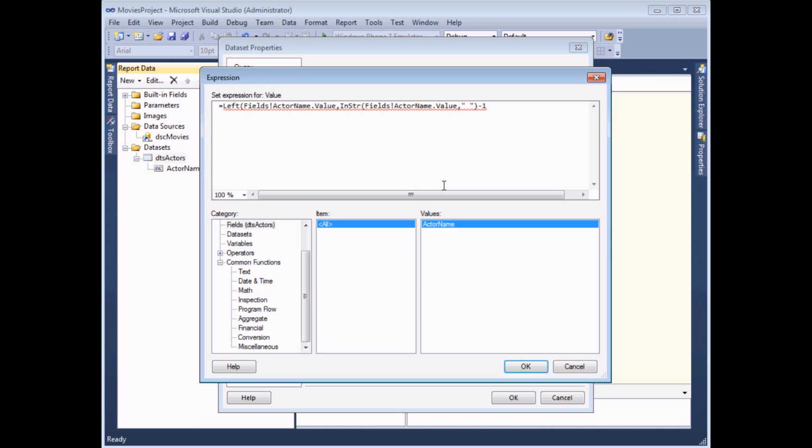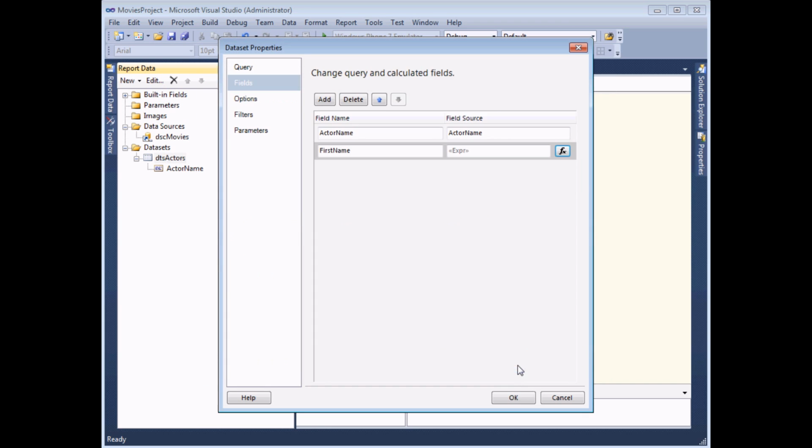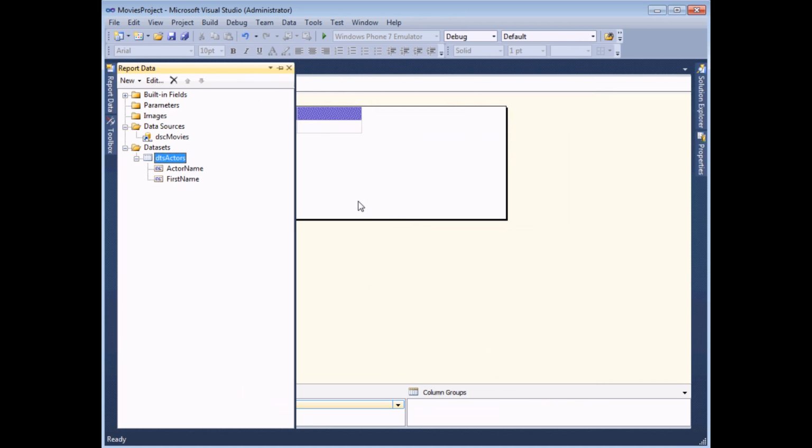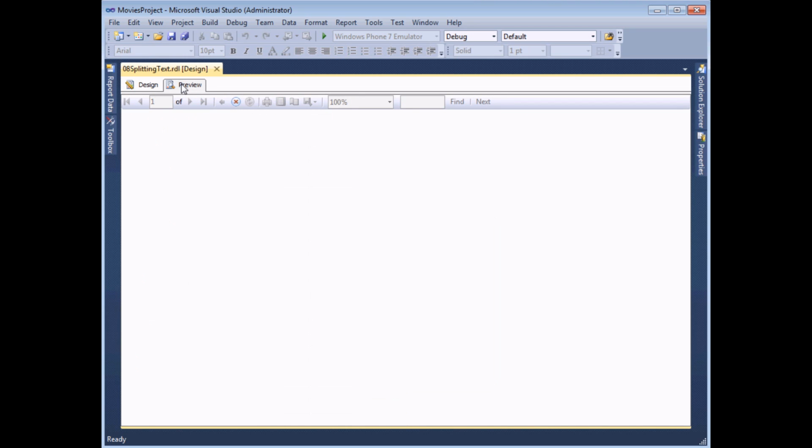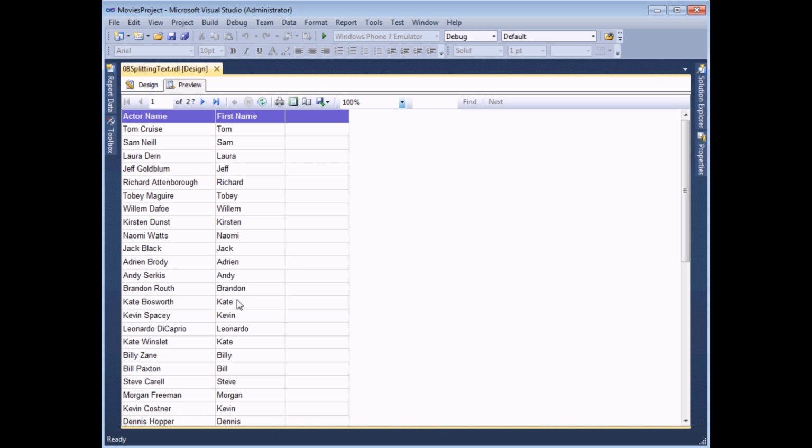Finally, to get rid of the squiggly red underline, I can close round brackets, and if I choose OK and choose OK again, and just to show that this does work, I bring in the first name, preview the report, and there we go, I get everybody's first name.